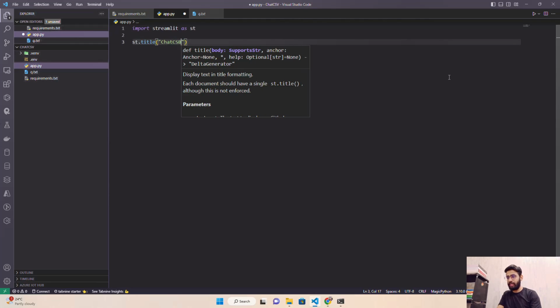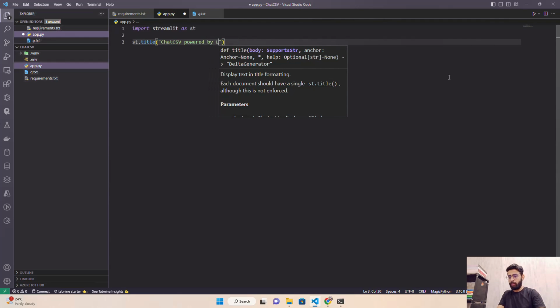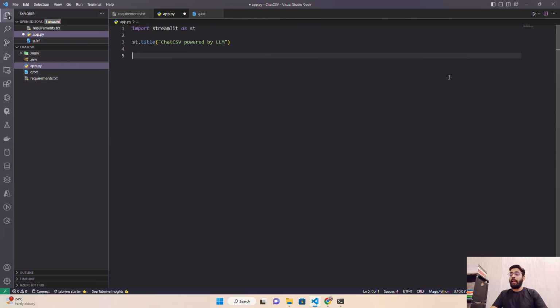So I'm calling this ChatCSV powered by LLM. This is what I'm doing. Powered by LLM, and now we need a file uploader. So let's have a file uploader. I'm going to call this input_csv in this case, and in input_csv we'll have the st.file_uploader function.